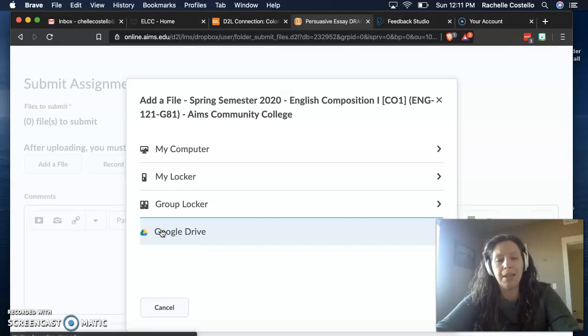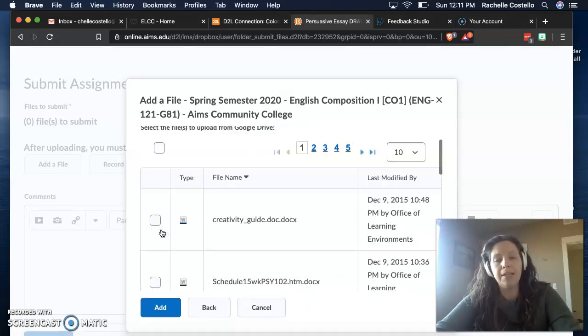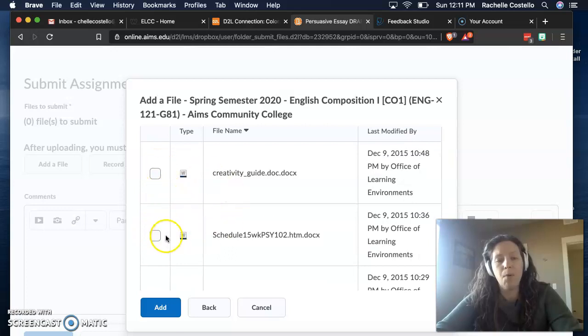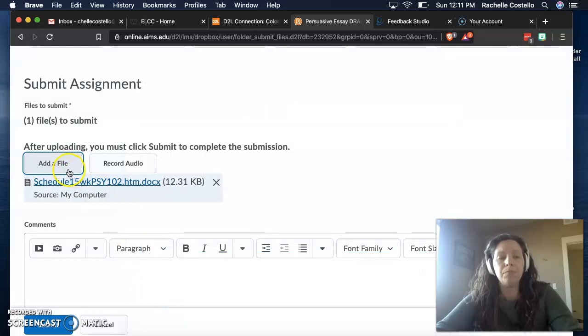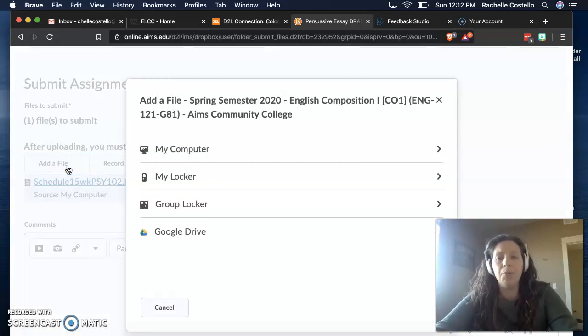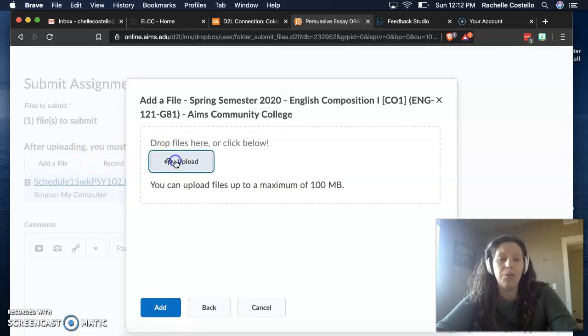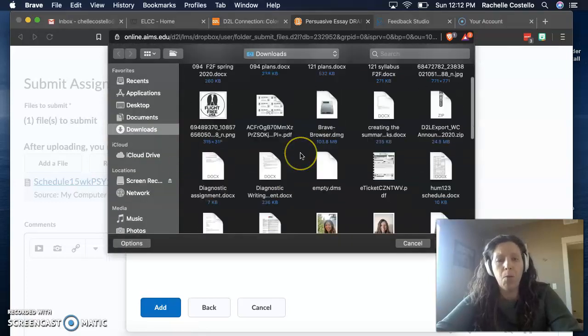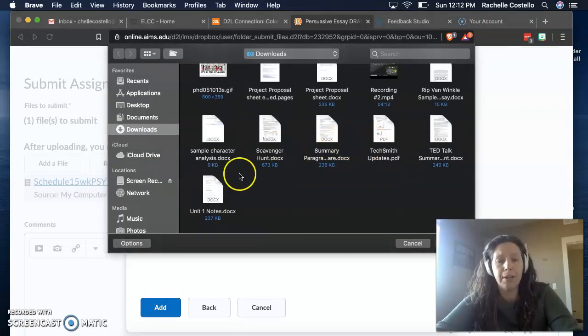So I can just click on that. And then it's going to let me select whichever files I want and add, which is great. Now, even if you wrote in Google Docs, if you don't see a way to submit Google Docs here, you can click Add a File. And within your Google Docs, if you just download that Google Doc, you should be able to come over through My Computer. And then you would just simply upload from whatever you had downloaded earlier.